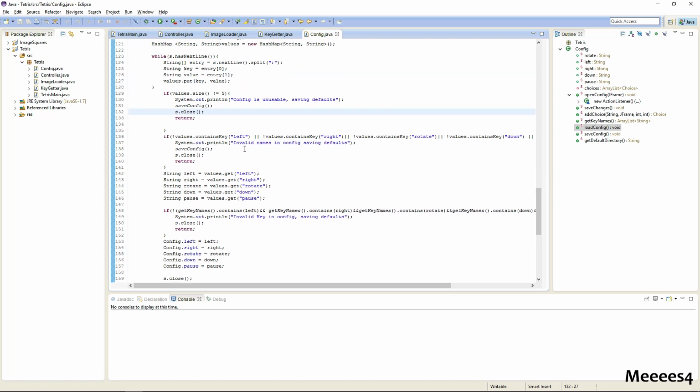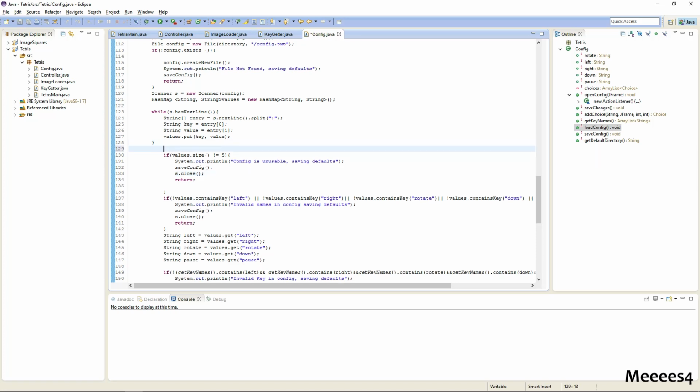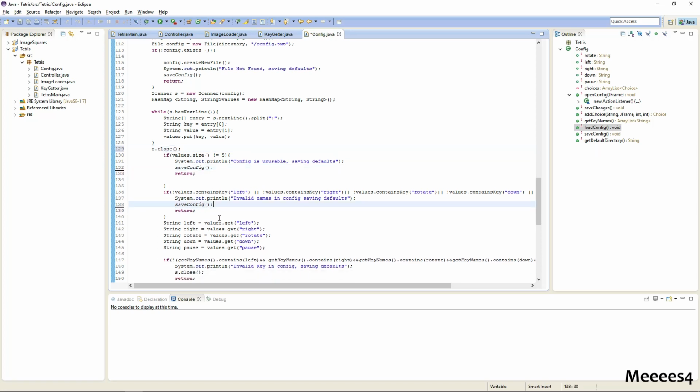Actually, now that I think about it, we don't really need the scanner at any point after this. So we can actually close the scanner right here and remove all of these lines.